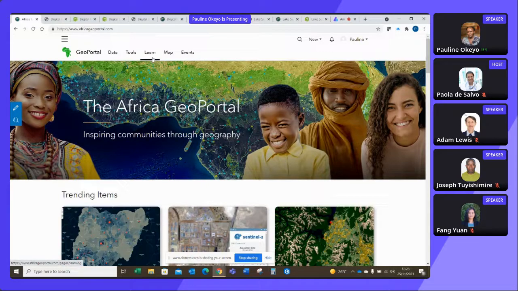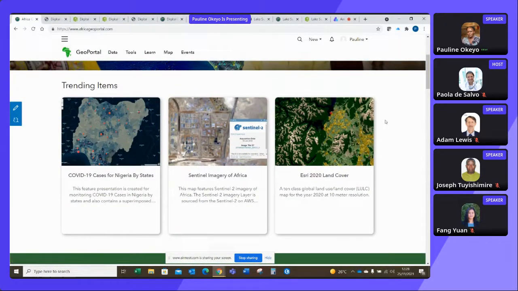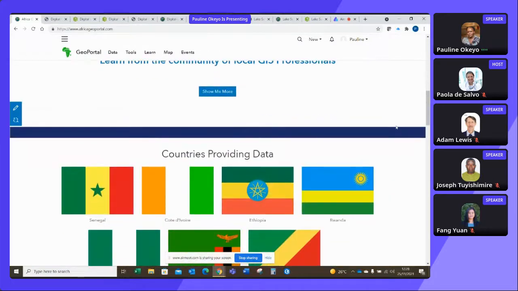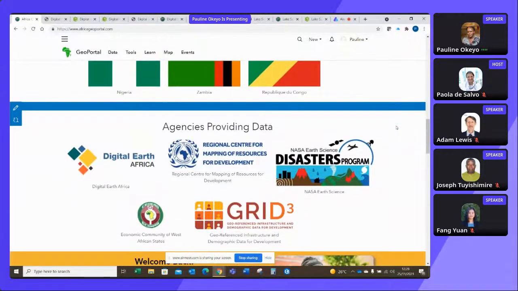And finally, we are making learning resources available just to help people build the capacity in working with spatial data that is specific to the continent. And we have a number of courses that provide that ability to develop capacity. So within the Geoportal, we've provided access to content in forms of data or layers, as well as applications which are used to convey a certain kind of information. And some of the countries that we've worked with to provide country-specific data are indicated here on the screen, as well as agencies that we've also worked with to be able to provide meaningful data.